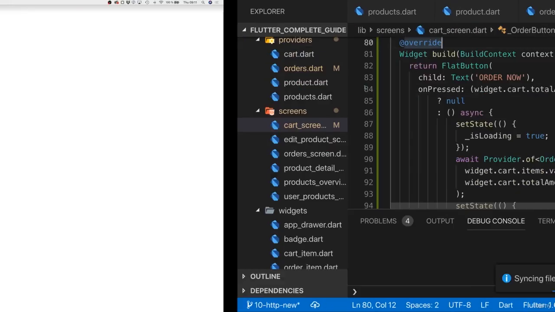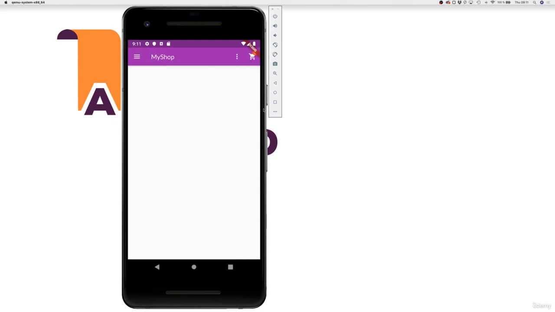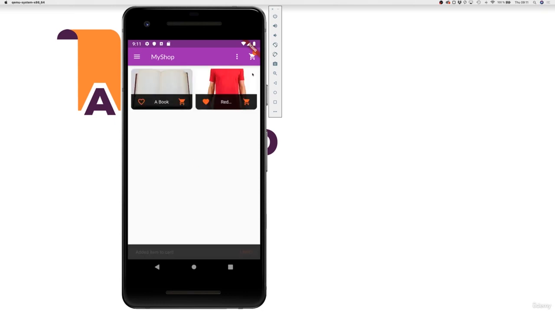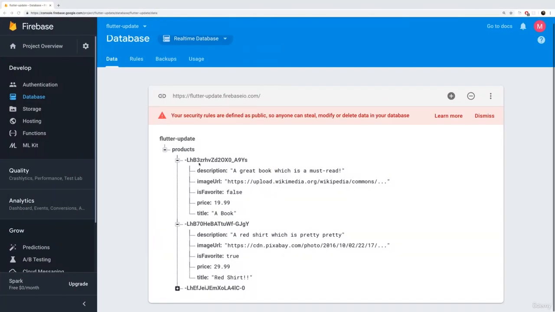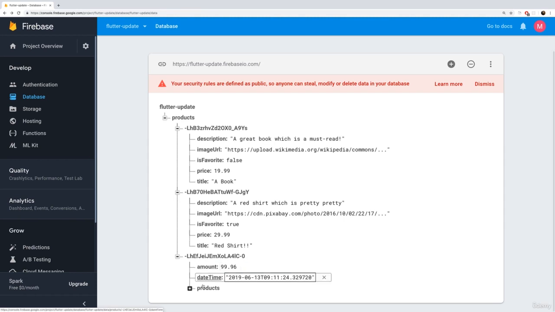And now with that, let's do a full restart and let's see whether that works. Let's add a couple of items to the cart here. And now here, if I click order now, it gets disabled. And after a while, the items are gone. They end up here in orders, and I also have my order here. Now, incorrectly in products, so I'll actually clear that here.